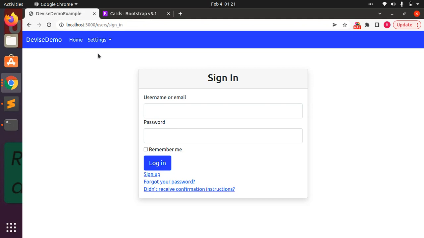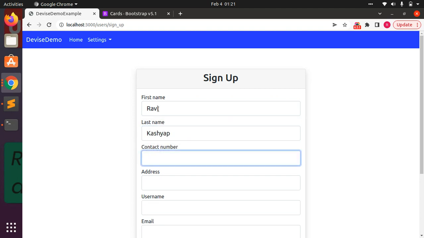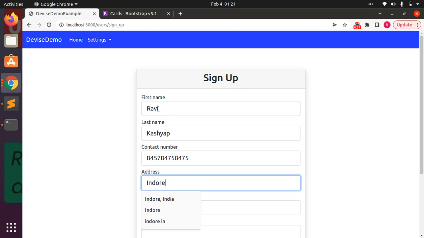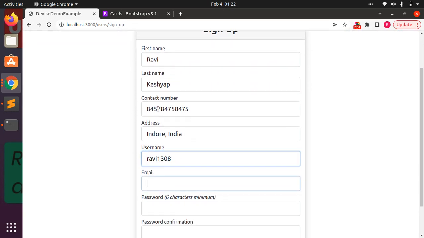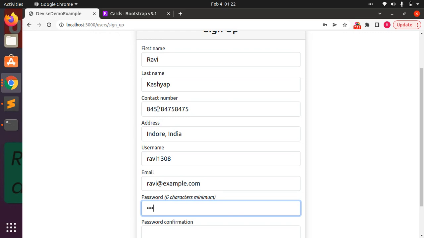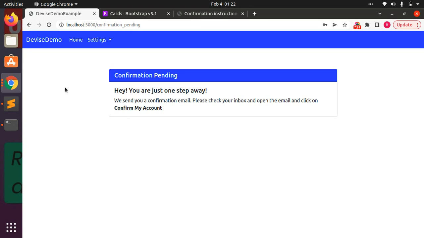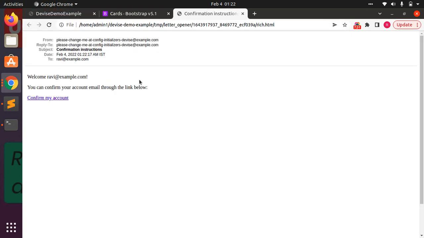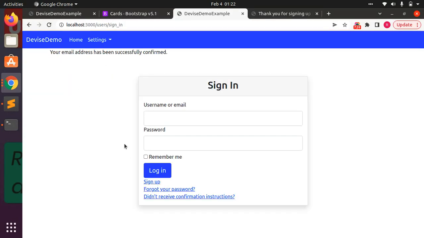Click on the settings, open the sign up form, and let's provide details here. Let's say Ravi, share a contact number, say India, username is Ravi1308, and email ravi@example.com. Provide a password here and now click on the sign up button. When you click on the sign up button, you can see that after signing up with this user, you are redirected to the custom page, and this is the confirmation email. Now you can click on confirm account, and the welcome email has been sent as well. And now you are redirected to the sign in page.